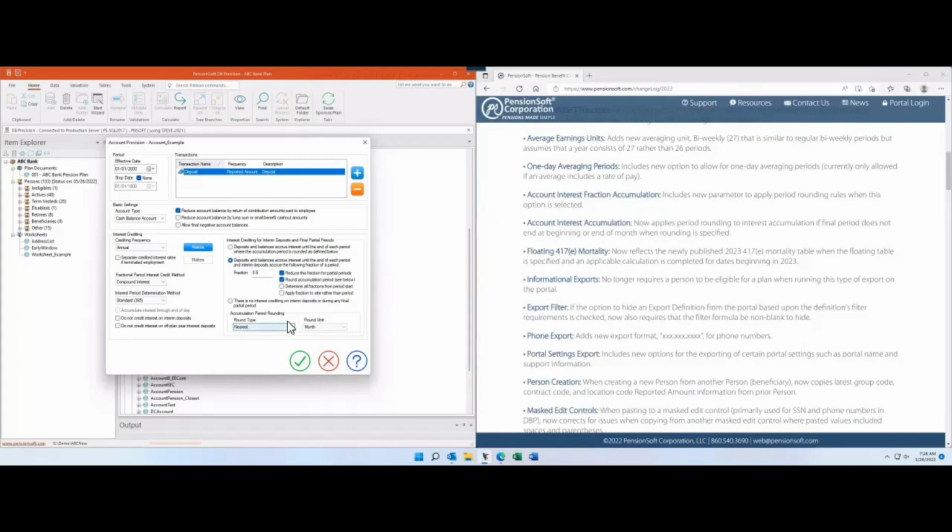So now this is enabled so you can utilize them together. We've also made a slight change to account interest accumulation. We'd found that if you had indicated that you were using some sort of rounding like next highest coinciding month, that you might see an unexpected interest calculation.